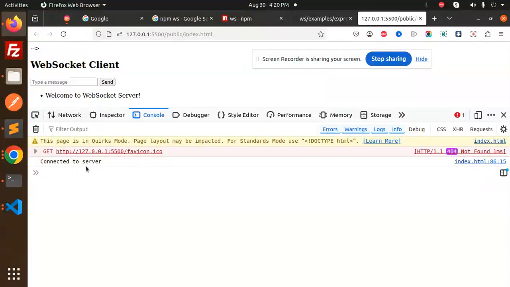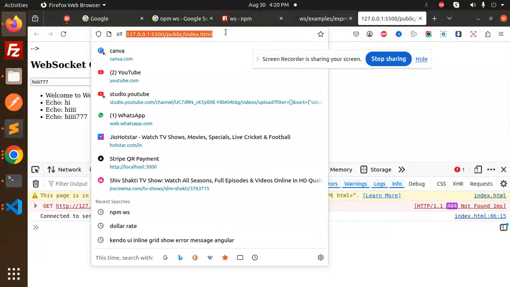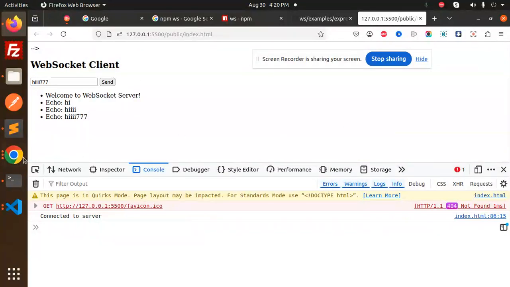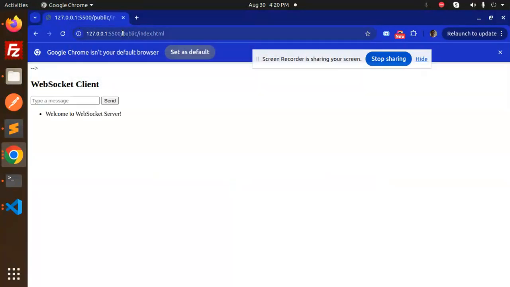Here you can see now the connection is done. Welcome to the WebSocket. Before it was not. Now you're connected. Now type a message. Hi, send. You can see, if I copy this one and do another one, let's take a look at that one also. Let's go and just run this.